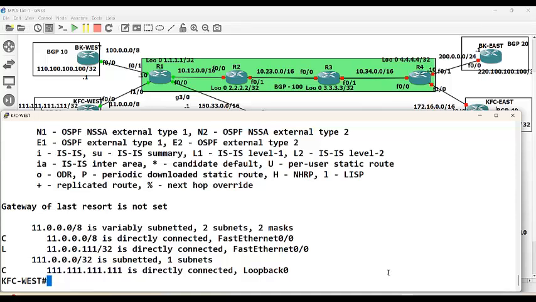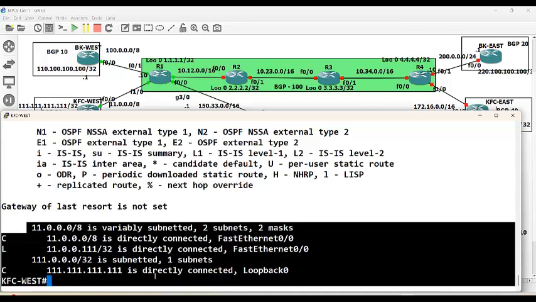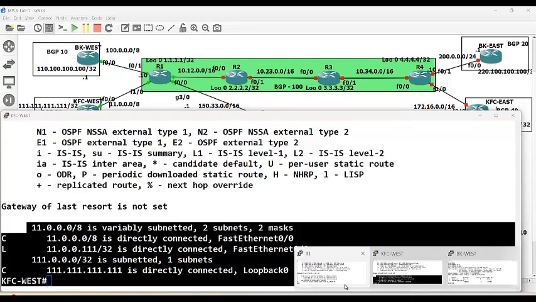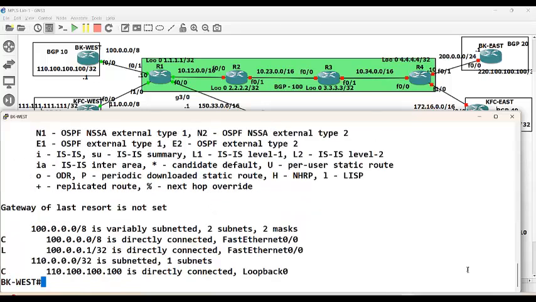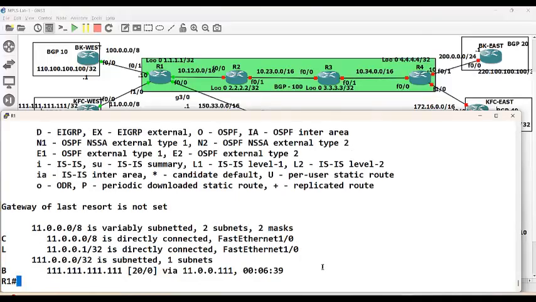So how do we do that? Leak the route. I should see that 110 network here in KFC, 110 is from Burger King. Similarly, I want to see that 111, which is KFC, in this routing table of Burger King. For that, let's do this. Route leaking.